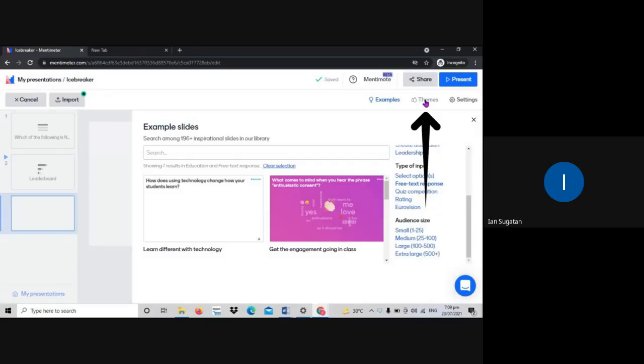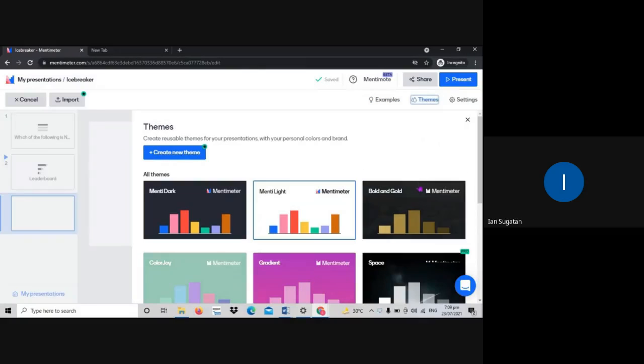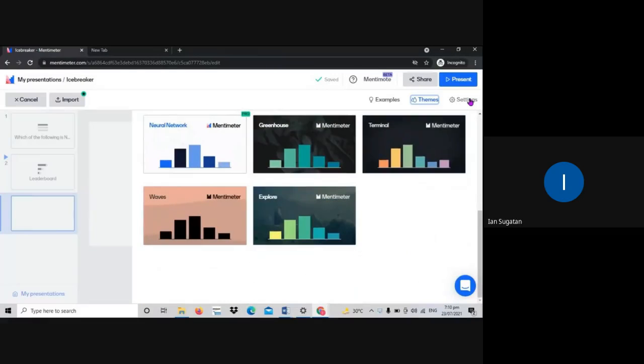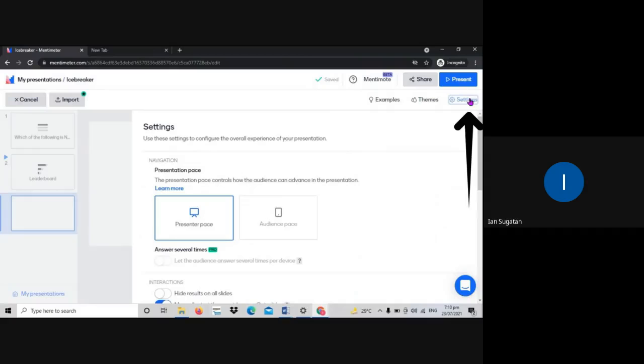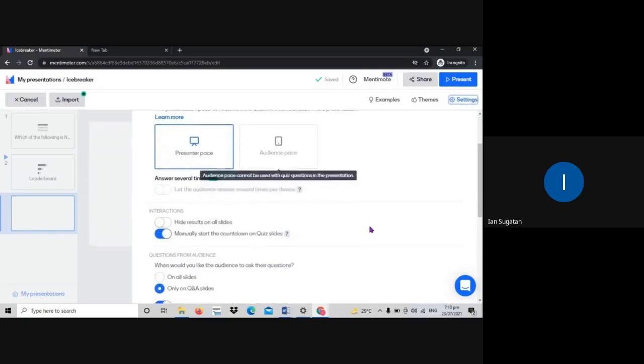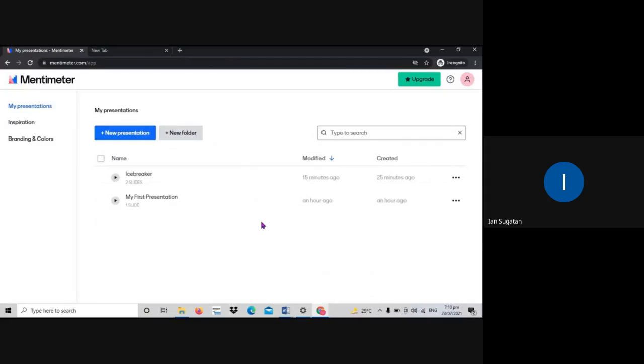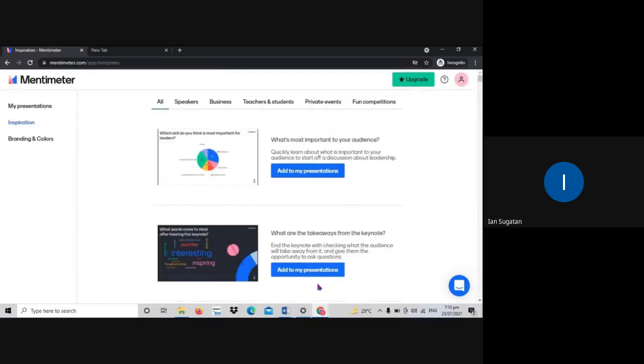Click the Themes button to create reusable themes for your presentations with your personal colors and brand. Click the Settings button to configure the overall experience of your presentation. Click the My Presentations button to navigate your saved presentations. And now, click the Inspiration button to explore more slides that you can add to your presentation.